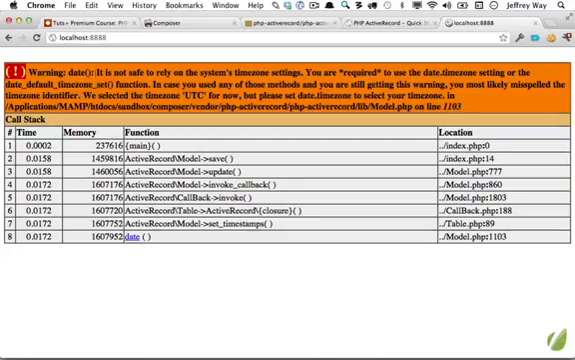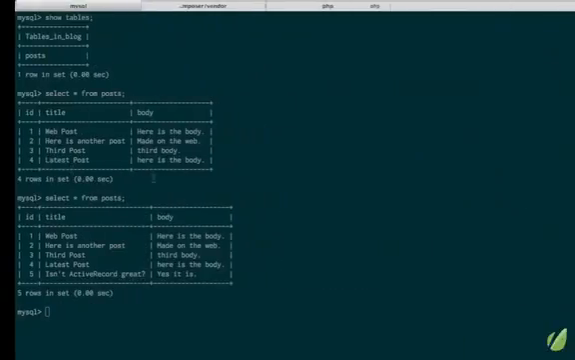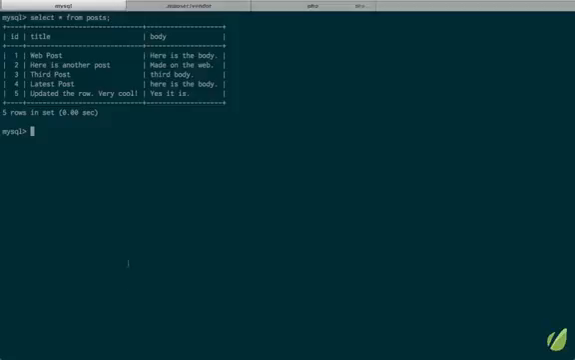I'll reload that. We're going to get the same warning, but that's okay. You don't need to worry about it. We're not working with dates in this case. But if I come back and I reload, now you'll see that we have updated that title.